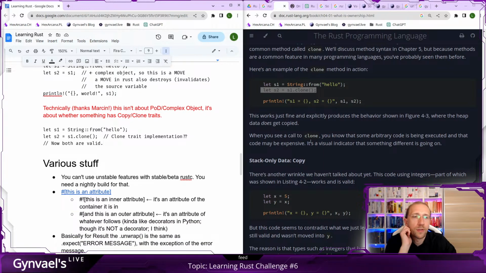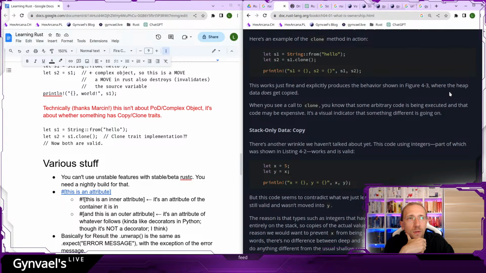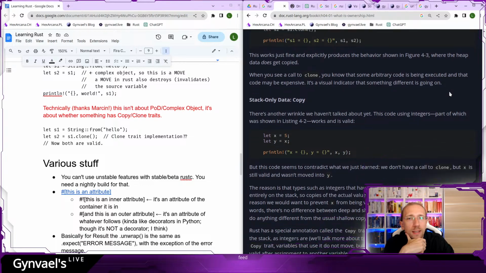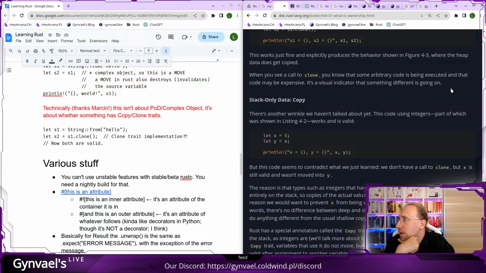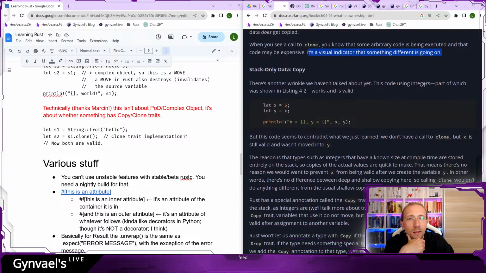Cool. This works just fine and explicitly produces the behavior shown in figure 4-3, where the heap data does get copied. When you see a call to clone, you know that some arbitrary code is being executed. That code can be expensive. It's a visual indicator that something different is going on.